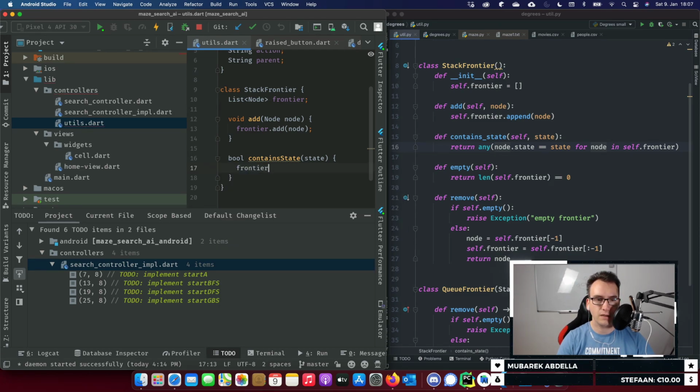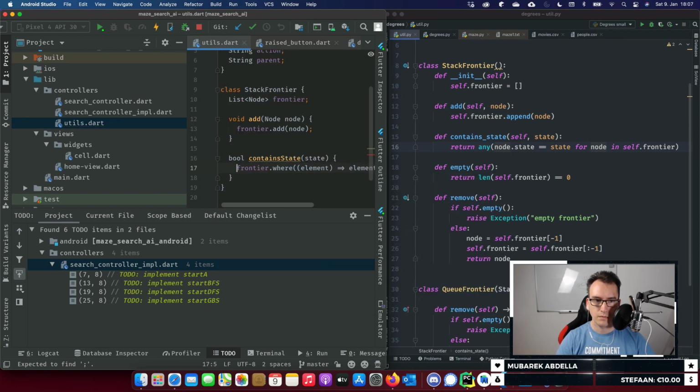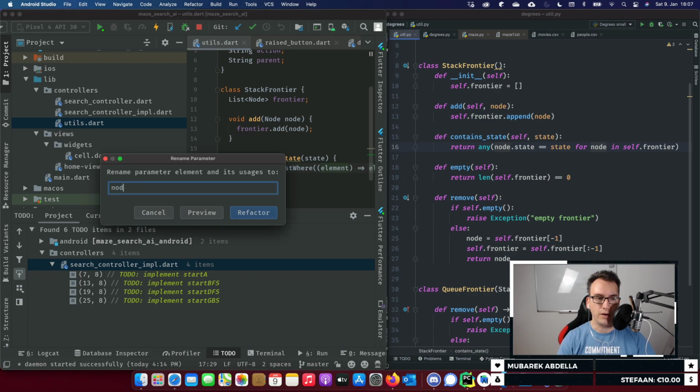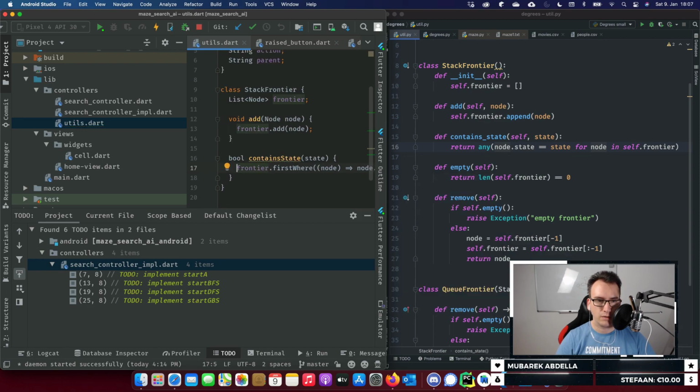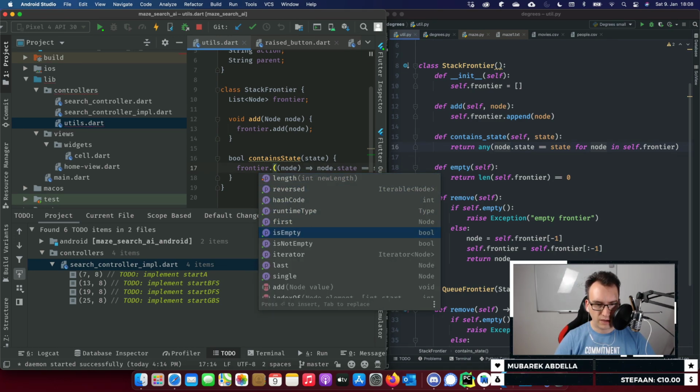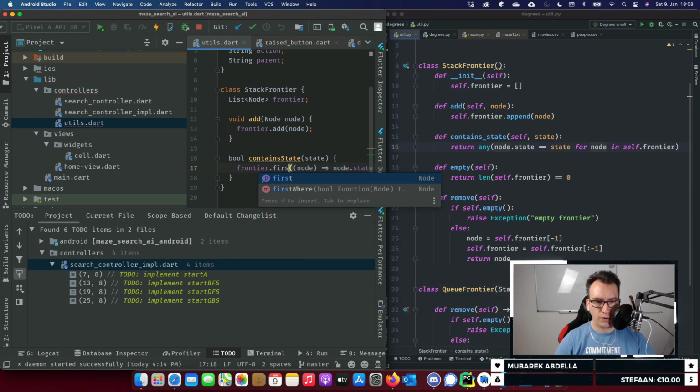So what we can do is say frontier.where, and now let's assume that we have node, no, element.state equals the same as the state. So frontier first where, because it can only exist once, right? And that should do the trick. So this element is actually a node. And now we just have to make that a boolean, right? So first where, is there something like first is empty, is last, first where, and then giving a boolean instead? Like first, no, that's just giving us the node itself. So how can I make that a boolean? That is now a node.